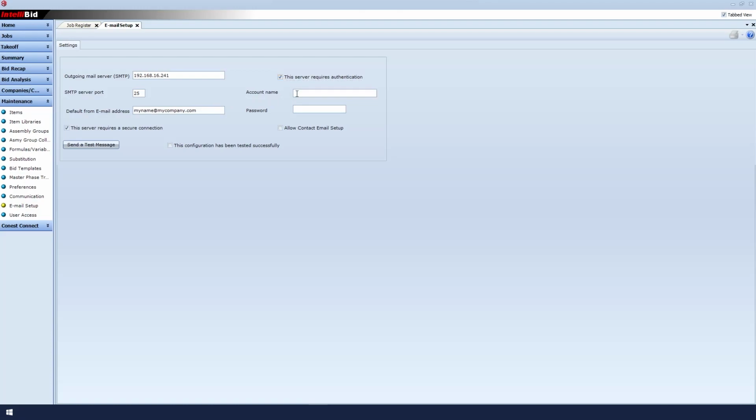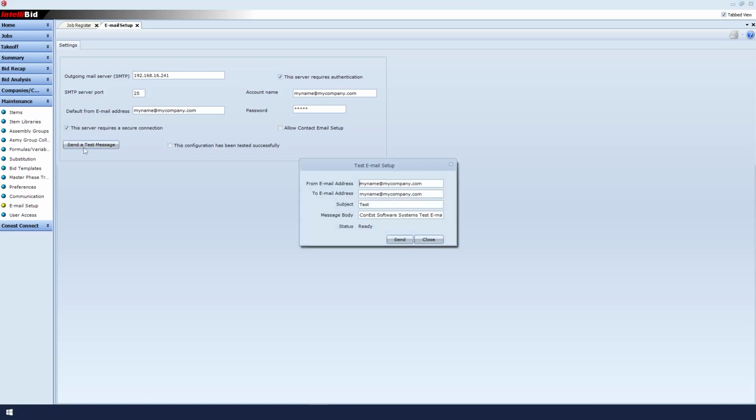Remember, the account name, which is the same as your username, could be the same as your email address, though it might not be. It just depends on how you set up your email account. The password will also be the one normally used to access the email account. Finally, we can optionally send a test message. And that's how you set up email in IntelliBid.